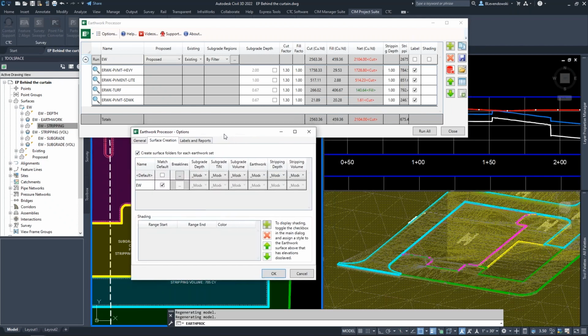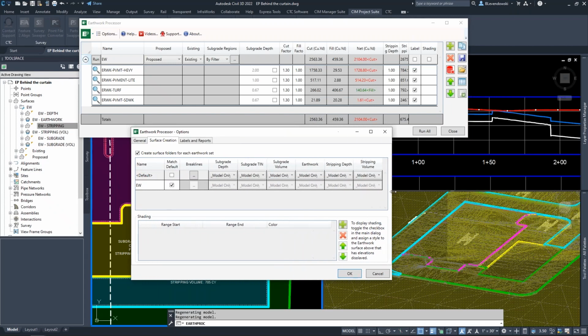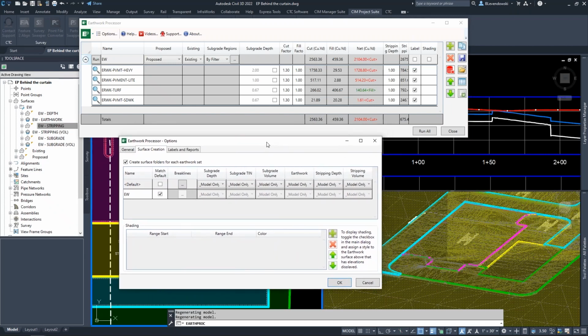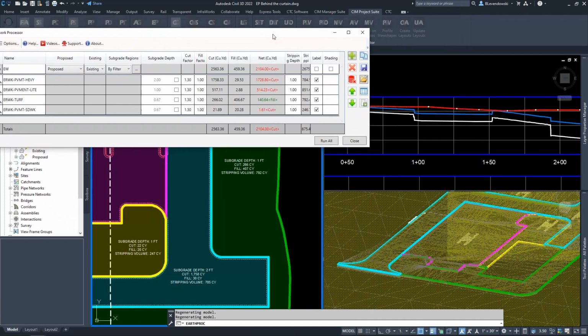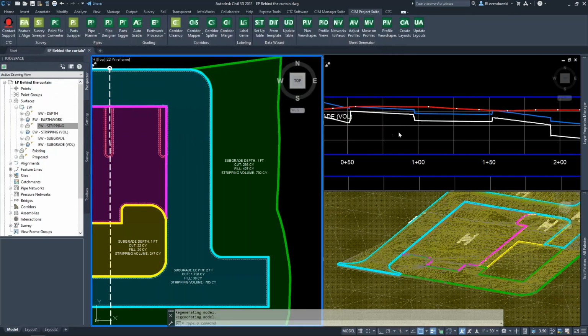The surface creation tab. We're generating a lot of different surfaces with Earthwork Processor. All of this styling is managed through here. So there's a default so that as you create earthwork sets, it automatically assigns. I've got one here called model only, where the surface shows up in a model view, but not in a plan view or profile view. Okay. You could make it so all those earthwork sets follow the default, or you could override them independently.